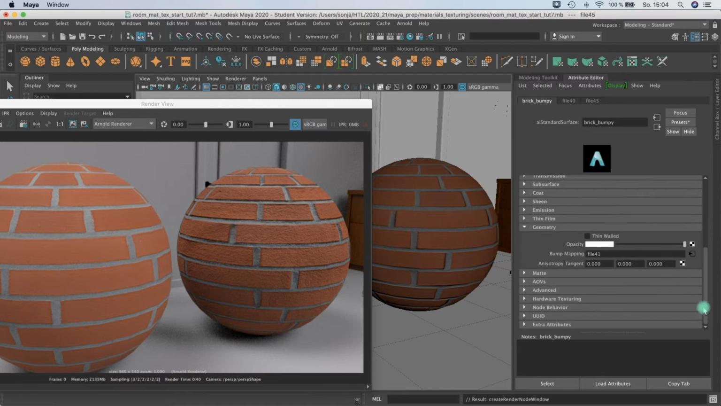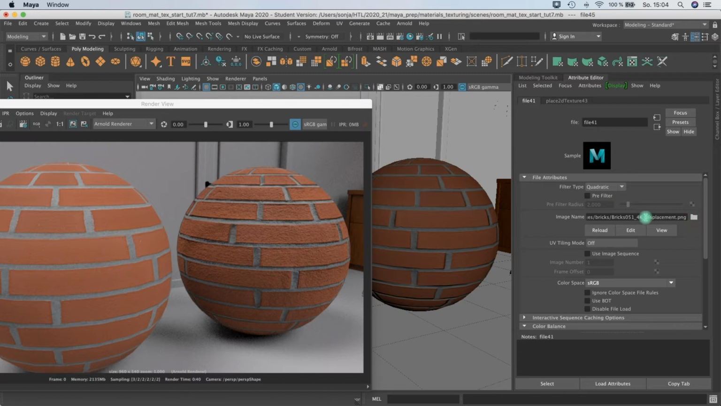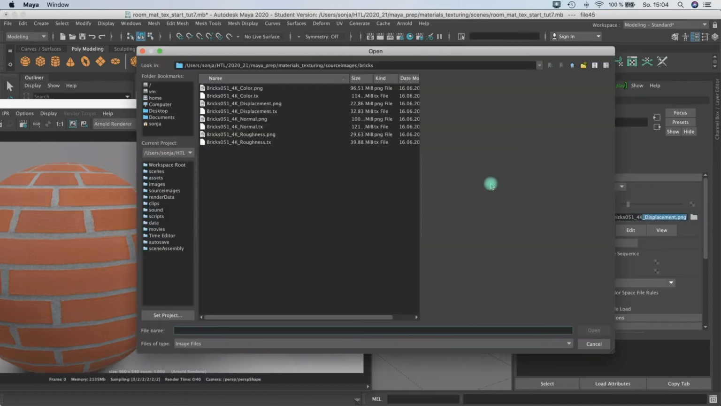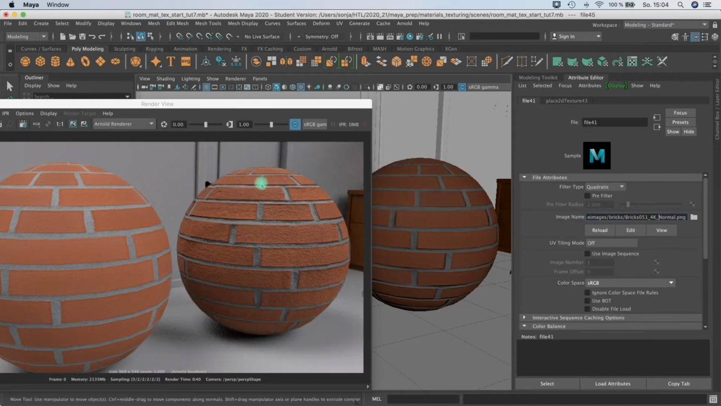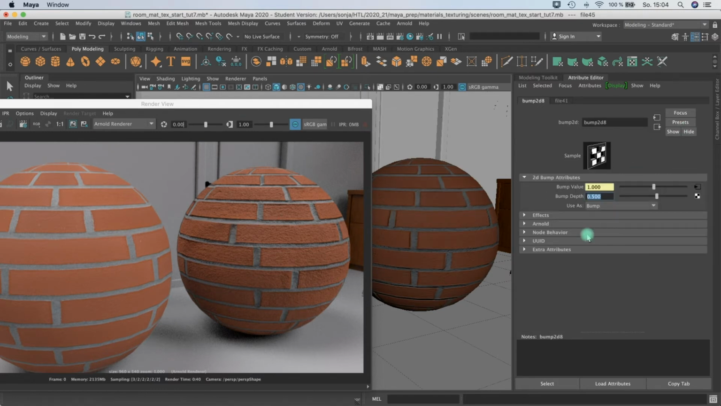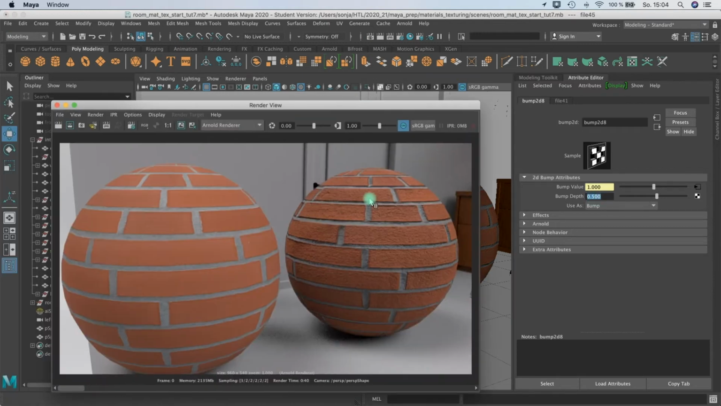And I have the bump map here, and I actually used the displacement map because this is a black and white map. I also have a normal map. You can also use that, so it depends which result is better for you. I had the feeling that the displacement gave me a better result, and I have here a bump depth of 0.5, and that's the result.